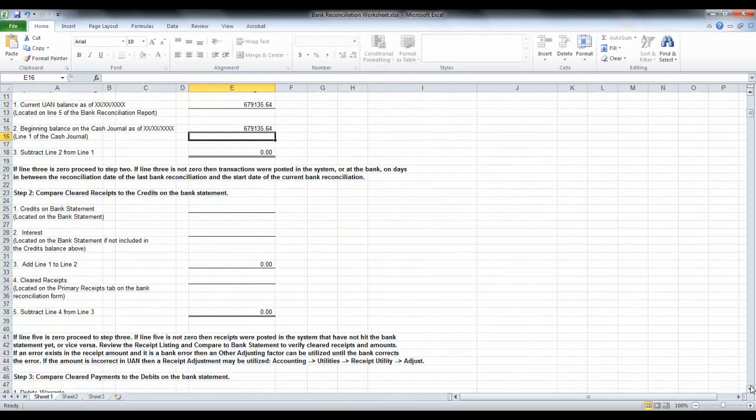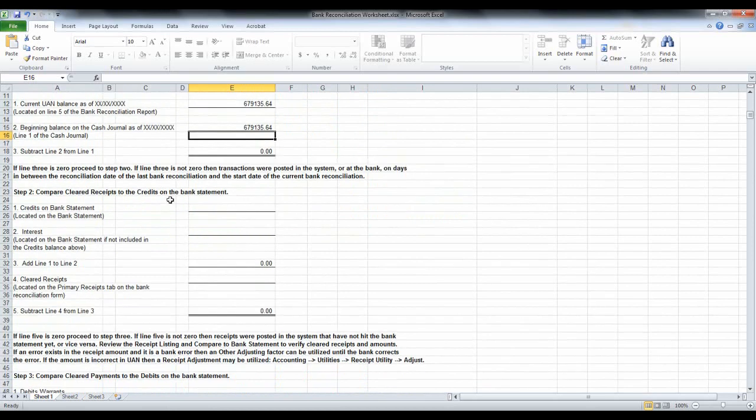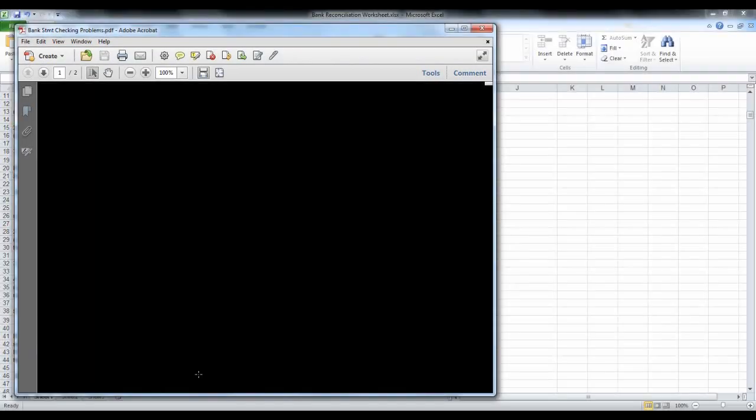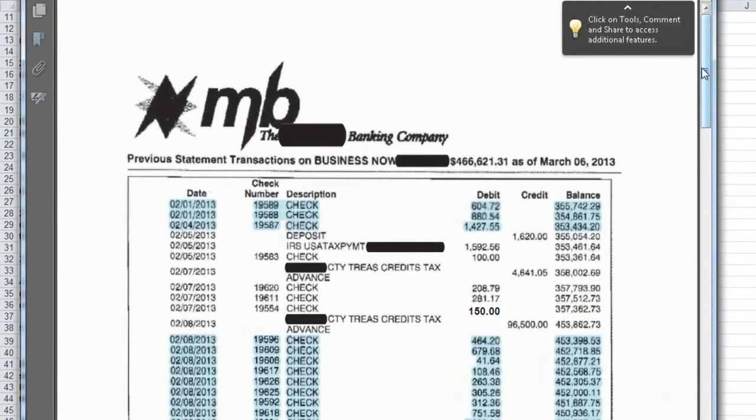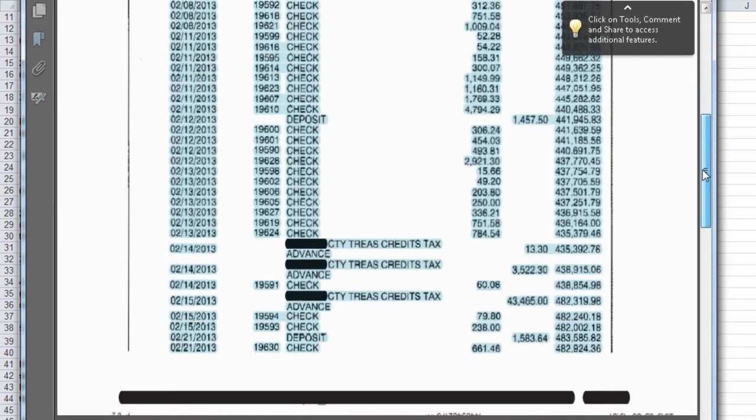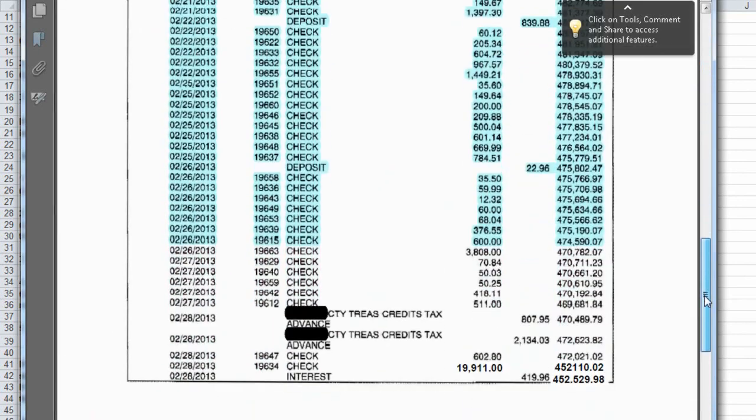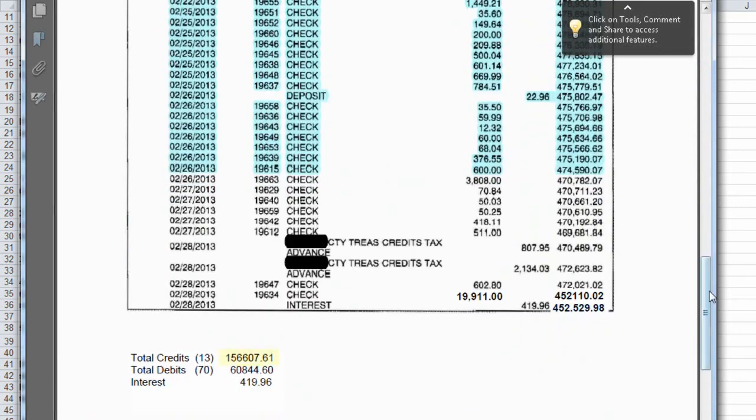This is where we're going to compare cleared receipts to the credits on the bank statement. So on step 1 of step 2, we've got to find out our credits on the bank statement. We're going to look at that same checking account statement that we looked at in our simple bank rec, and we are just going to record the total credits in the system right off of our bank statement, $156,607.61.